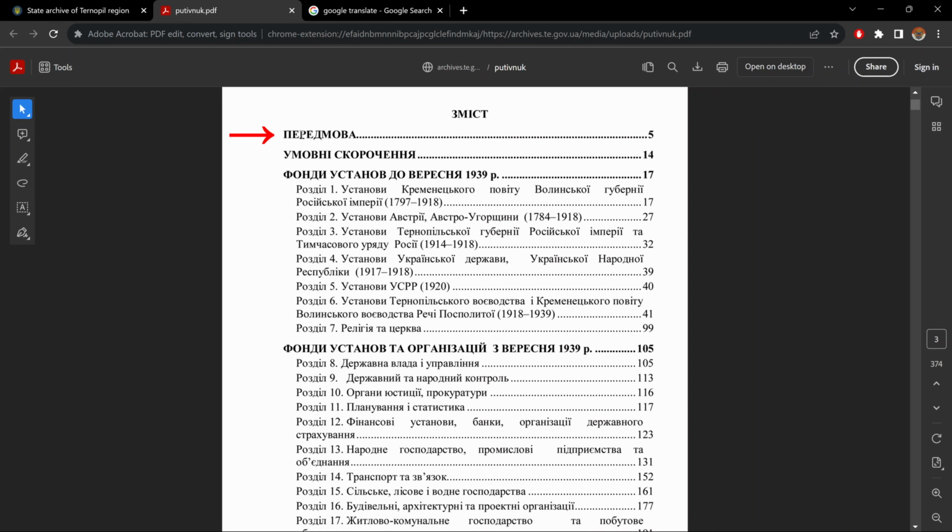In the first one, we'll have our preface on page number 5. Then page number 14 is the abbreviation list. Then, on page number 17, we have fonds of institutions until September 1939. And here they come in chapters. So we have chapters 1 to 7. Again, at any time you could copy and put it in your Google Translate.